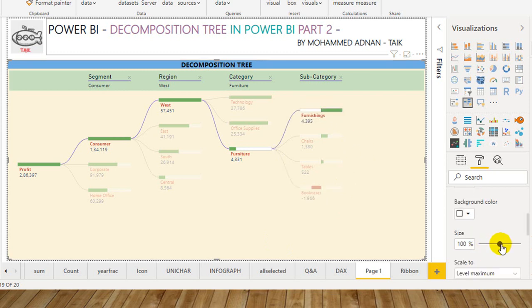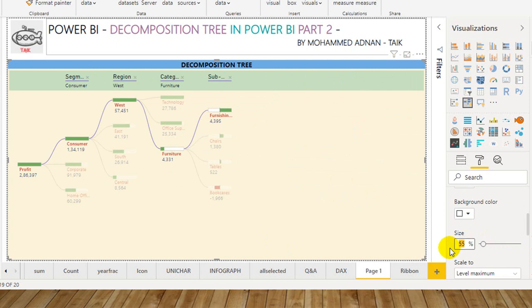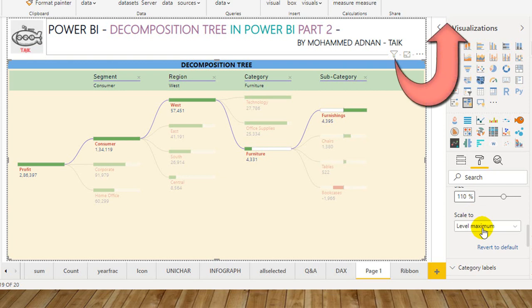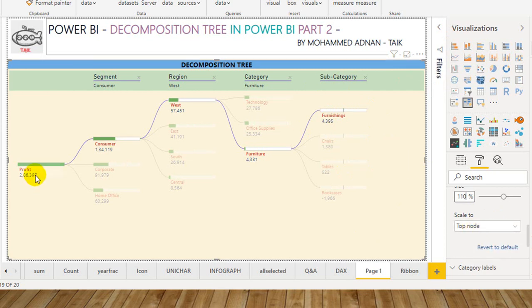And then the size. It is 100%. If you want to increase it, you can, and if you want to reduce it, you can reduce it here. Let me set 10%. Okay. And then the scale to level. I made a video about this decomposition tree feature. If you haven't seen that, just click on the link given on top of your screen. Scale to level: level maximum is the maximum level within this category. The top node refers to the profit, just the starting point of the decomposition tree. The parent node is for subcategory, category is the parent; for category, region is the parent; for region, segment is the parent. So level maximum looks good on all this visual.